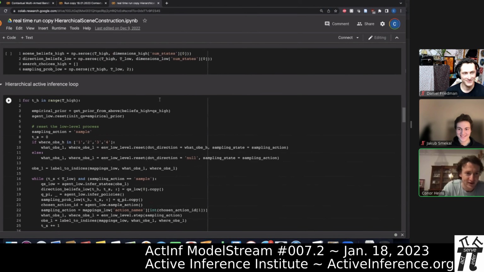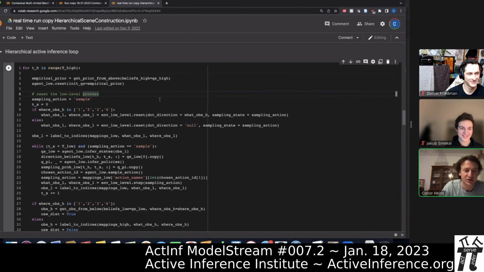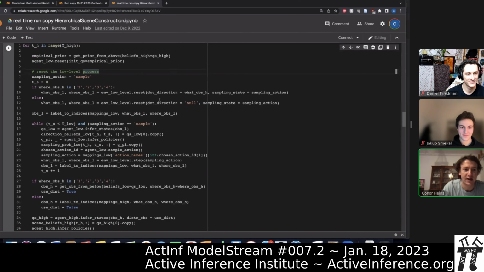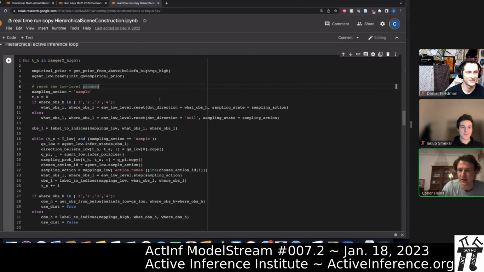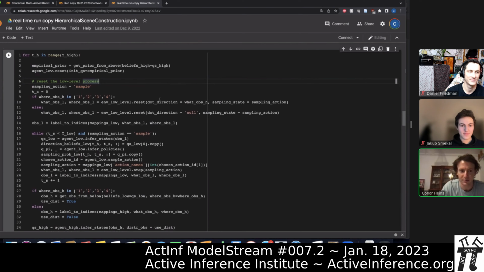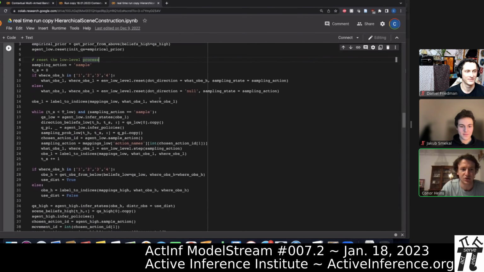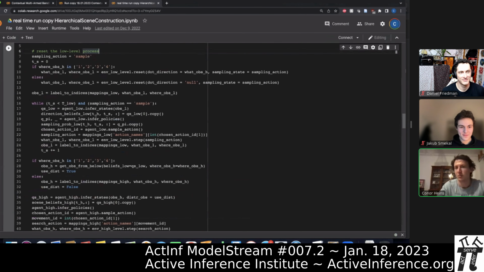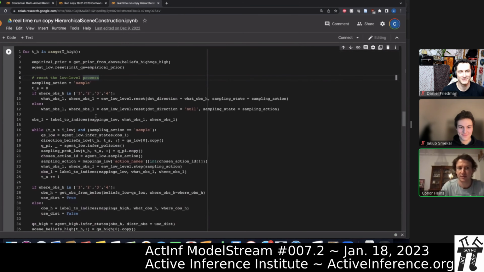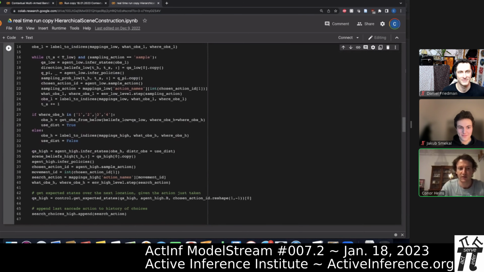Yeah, exactly. So here, I just wanted to show you, Jakob, here's an example of a hierarchical active inference demo. I can share this too. It's another Colab notebook where we're composing two pymdps. So there's a high level pymdp, and then there's a low level pymdp.